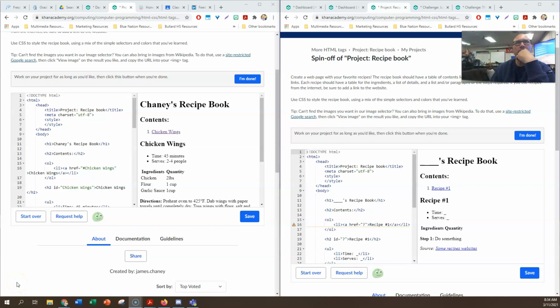Okay, multimedia freshman, it's time to do the recipe book. This is going to incorporate CSS and HTML, and not only intro to HTML, but the intermediate HTML that we've been going over the past couple weeks.